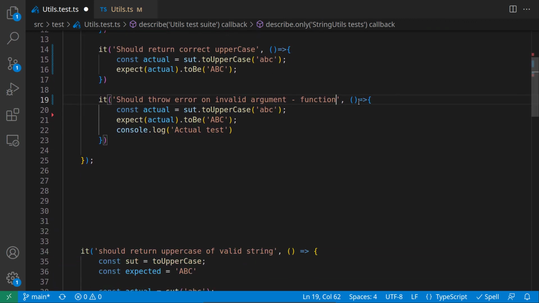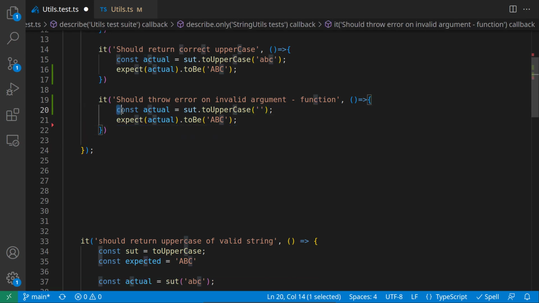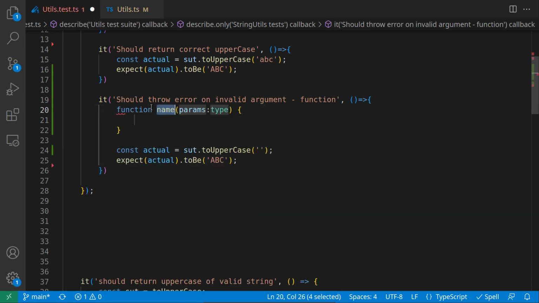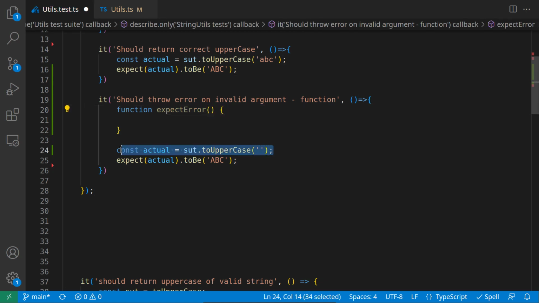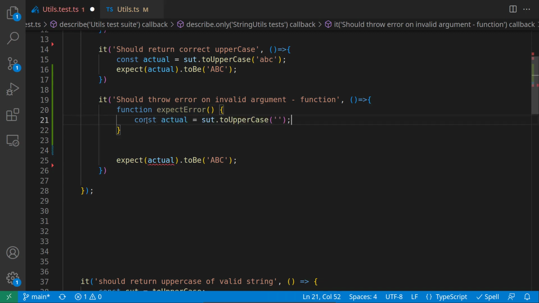Let's make some room right here. So what we want right here is to pass an empty string. All right. And then we want to expect an error. Well, the right way in which we can do this with Jest is by wrapping the code that throws an error inside a different function. So here I will create a function, I will call it expectError. And here we will call our function that we expect to throw an error. We will just invoke it right here.